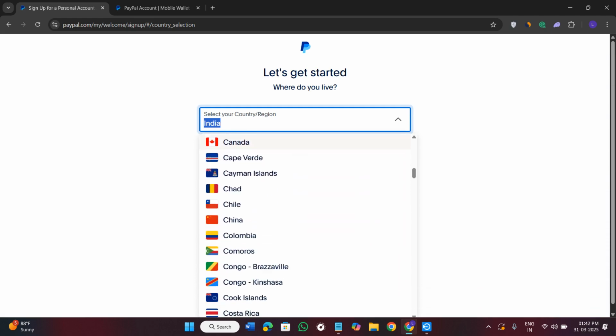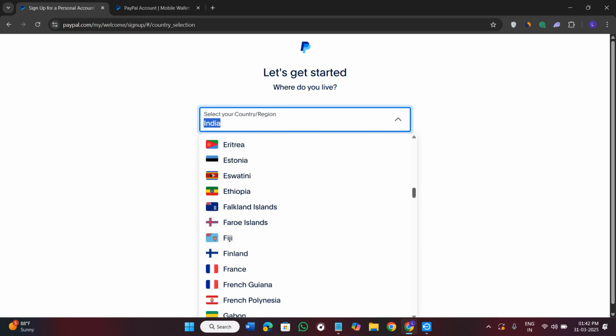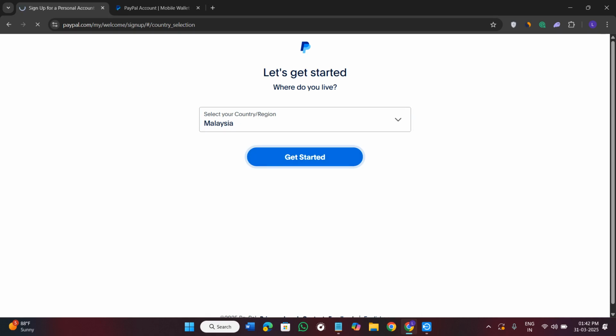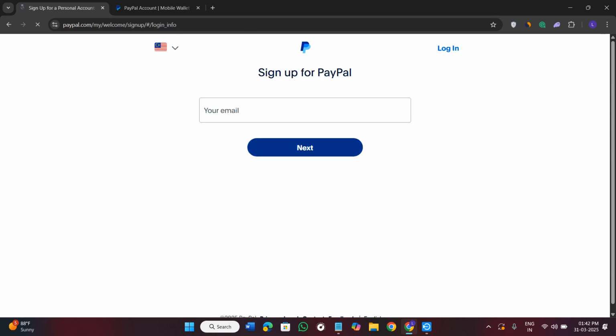On the next page, you will have to simply provide some of your details like your first name and your email address. You need to create a strong password for your account and link your bank card as well. So you will have to provide all of these simple details in order to create your account on PayPal in Malaysia.